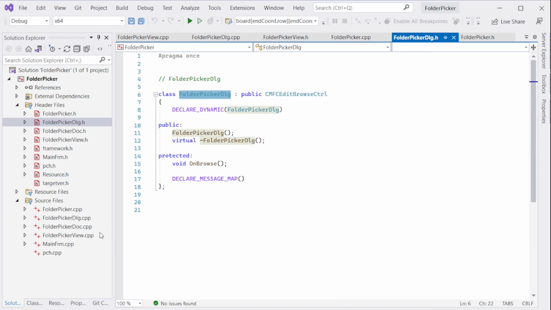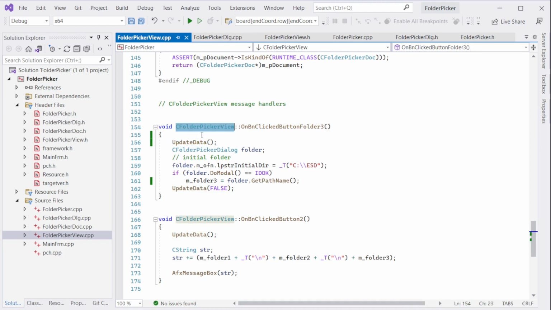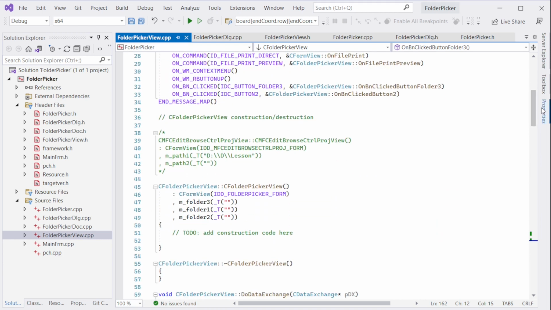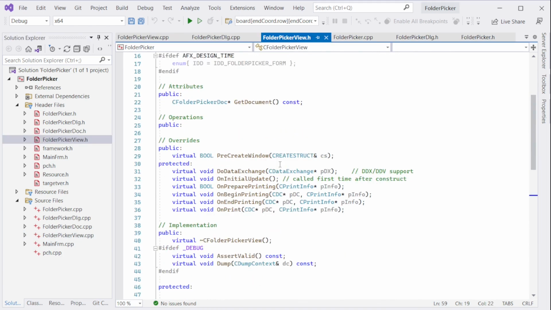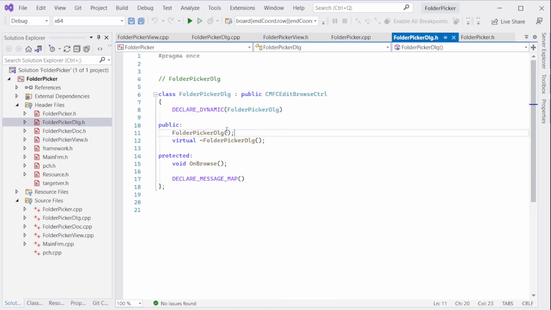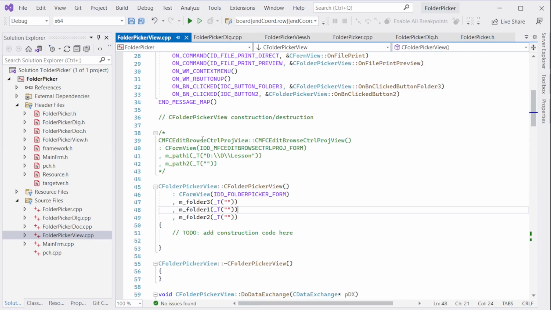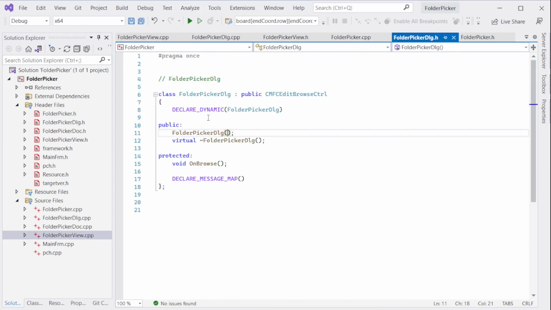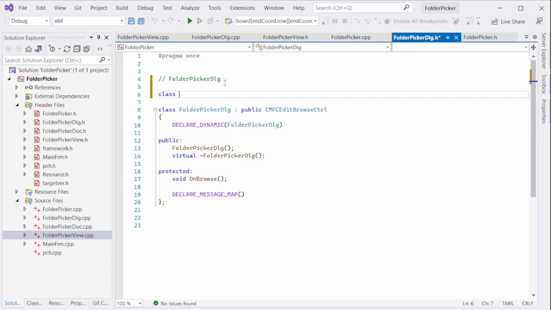Well, one way to do it is that we can pass a pointer to this view class, and then using that pointer we can call update data and update data false like this. This is not necessarily the best way to do it, but I'm not going to focus now on the perfect coding in this area. So I'm just going to pass it the pointer, and to do that we need to have a pointer to the view. So I'm going to forward declare here class view. So we're going to pass that view as a pointer here.